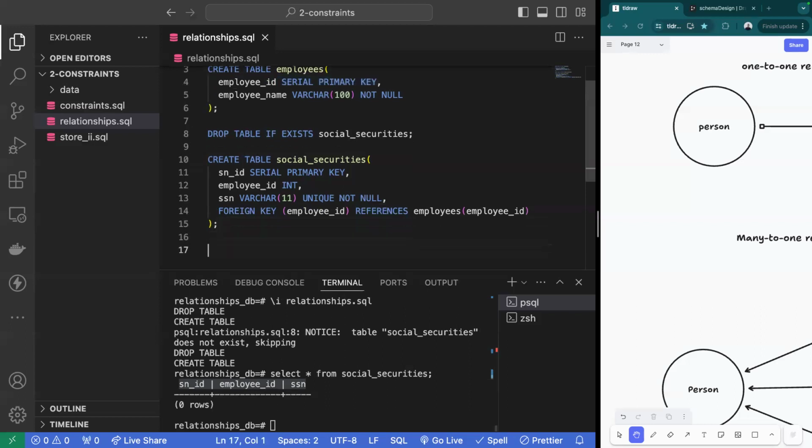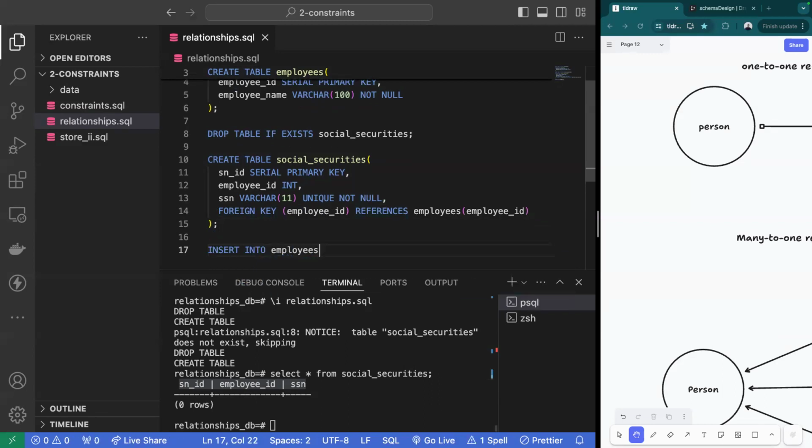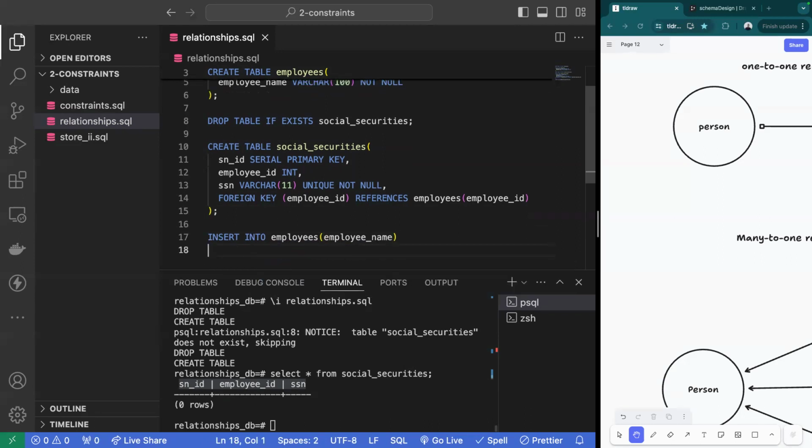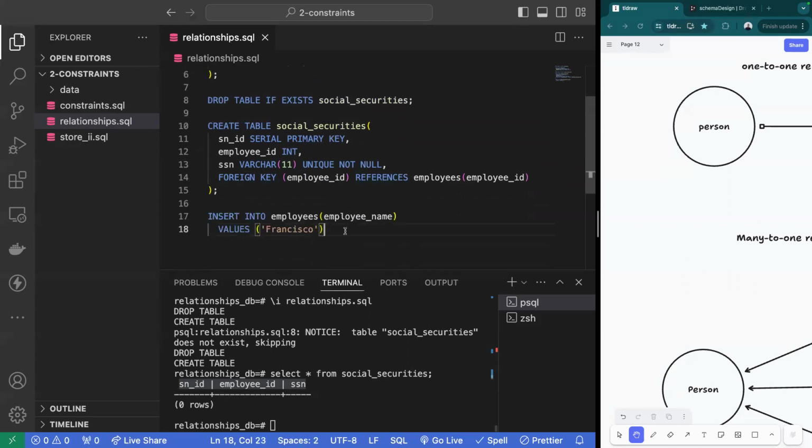So let's take a look at that so far. I'm going to go ahead and say insert into employees. What I want to insert will be an employee name. And it will have the values of Francisco. Why not? All right, so there you go. There's my one employee being inputted into my database.